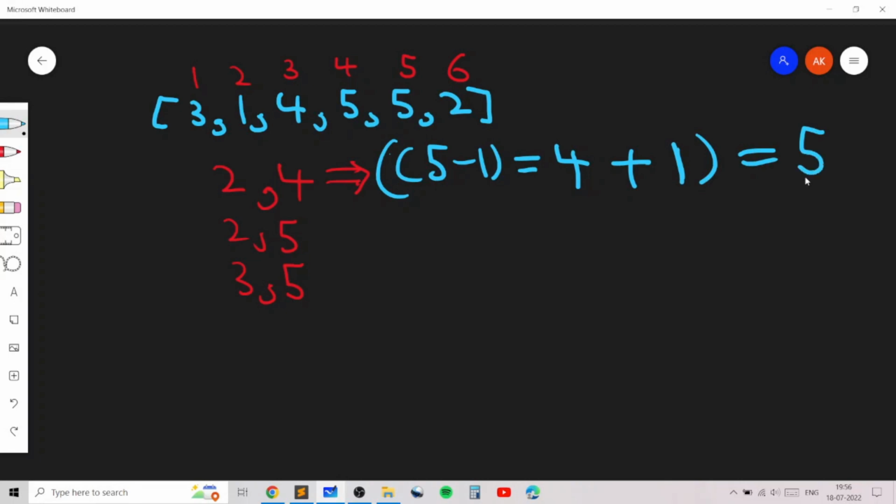So this is 5. 4 plus 1 will give you 5. So that's one option. The other option is to do 4 plus the cost for 5. The cost for index 5 is the maximum of these two, which is 5, plus 1, which is 6, minus 5, which will give you 1. So that's why it's this.